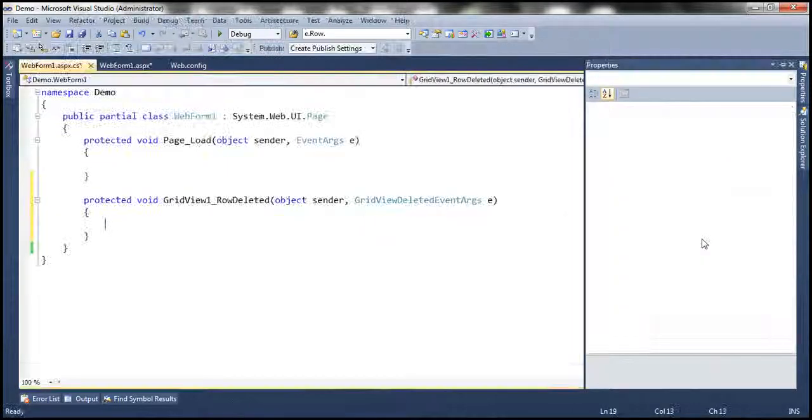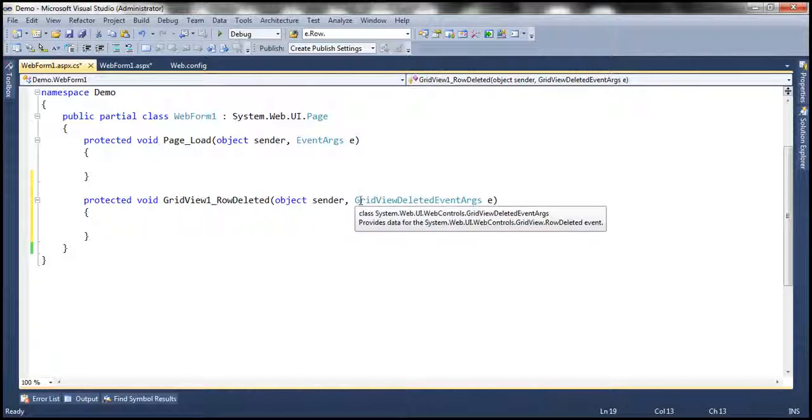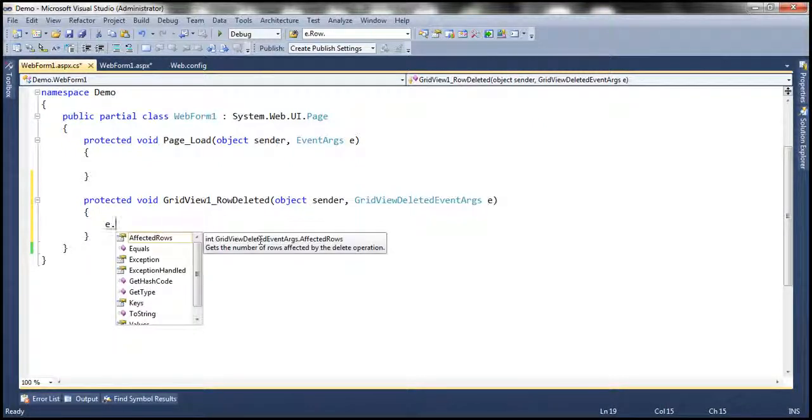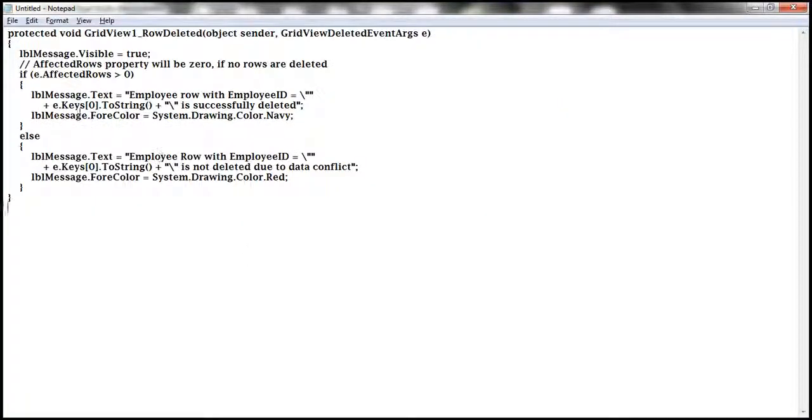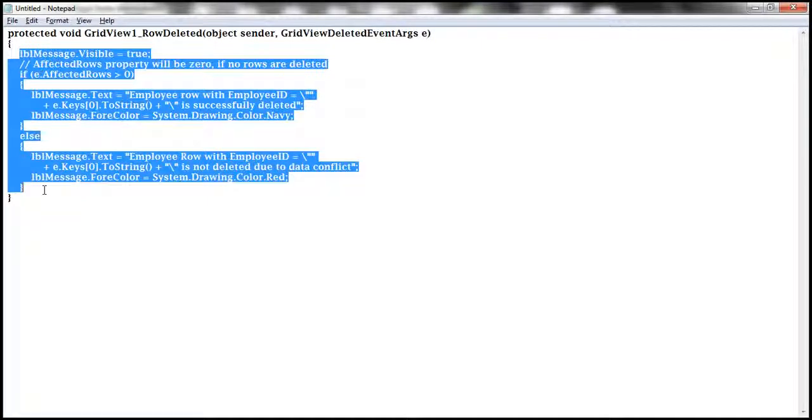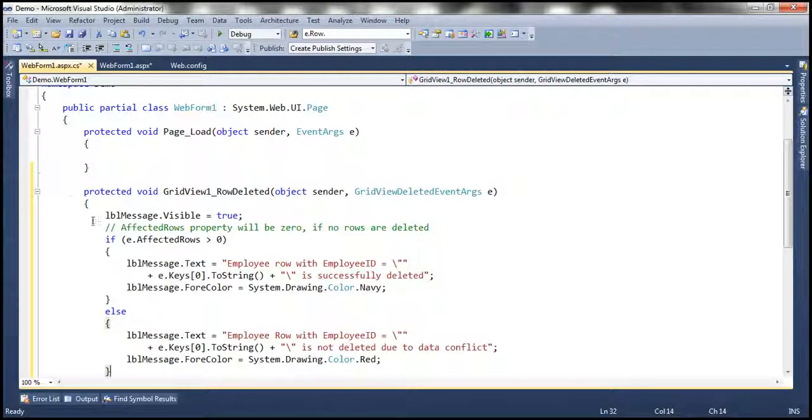So I can make use of that event, and then within the event handler we have this grid view deleted event args object coming in as a parameter, and this object has got a property e dot affected rows. So if this affected rows count is greater than 0, then we know for sure a row is deleted. Otherwise, we know no row was deleted. So that's a clue for us to detect whether the row in question is deleted or not. And just to speed things up, I have this code already typed, so let me copy that and paste it within this event handler.